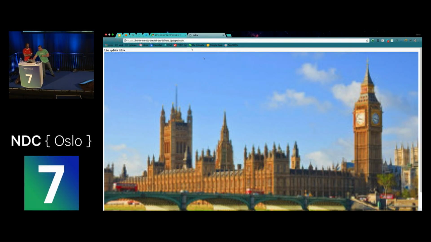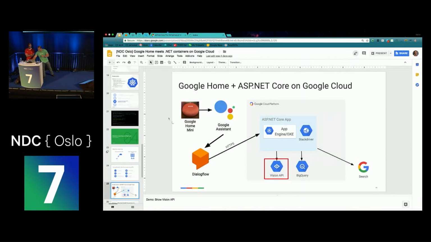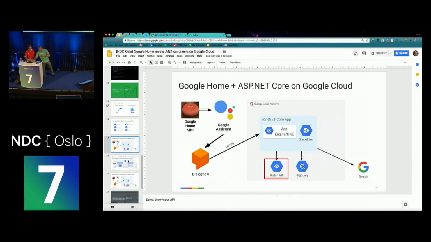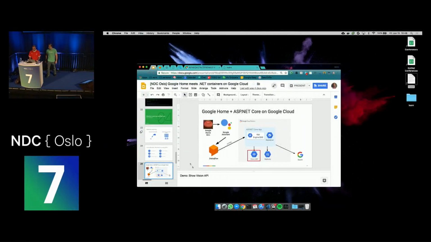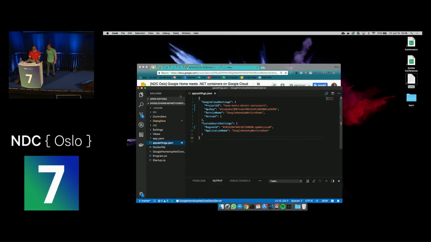So we'll go back to the presentation. Before we do that, maybe I can show the code a little bit. Oh, yes. So just to show you how this works, first of all, I should probably show the Dialogflow.